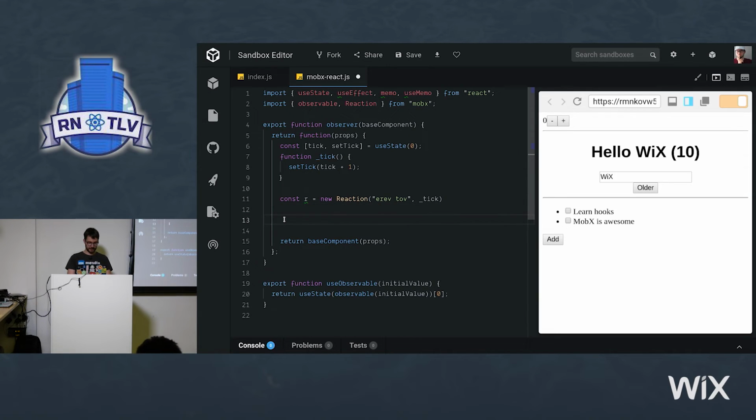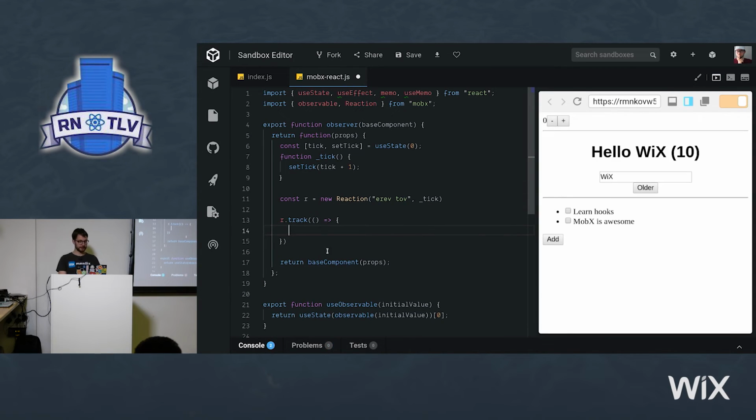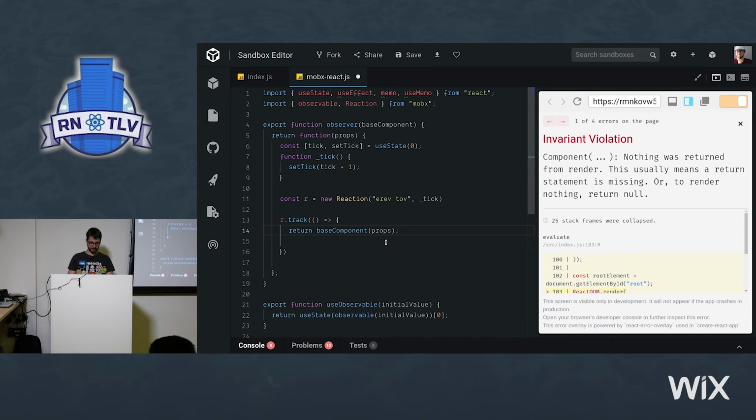So what you can tell this reaction is, we can say track, and then we give it a function to execute. And at that moment, everything that's done inside that function will be associated with this reaction. So MobX knows that. So we just determine that this is rendering. So now this reaction will start to run our original component code. And if there's an observable used inside that component code, this reaction will take notice of that. And if any of those observables changes, then our tick gets called.